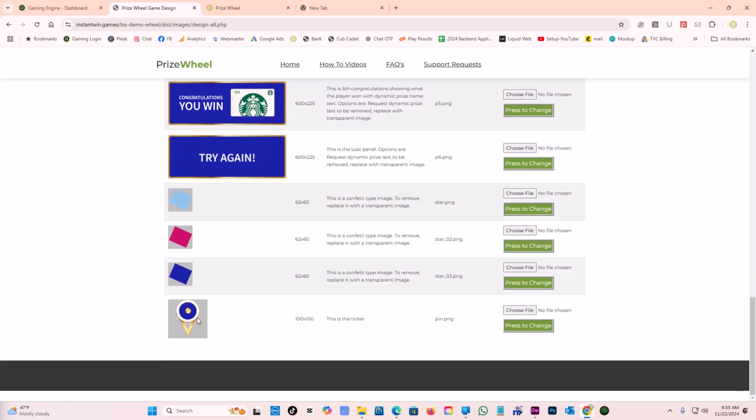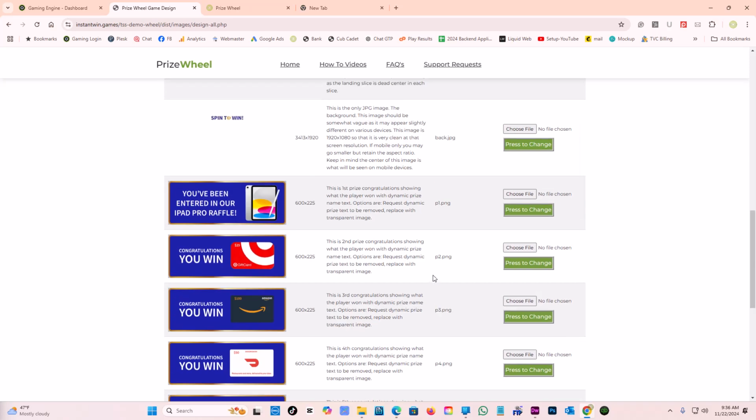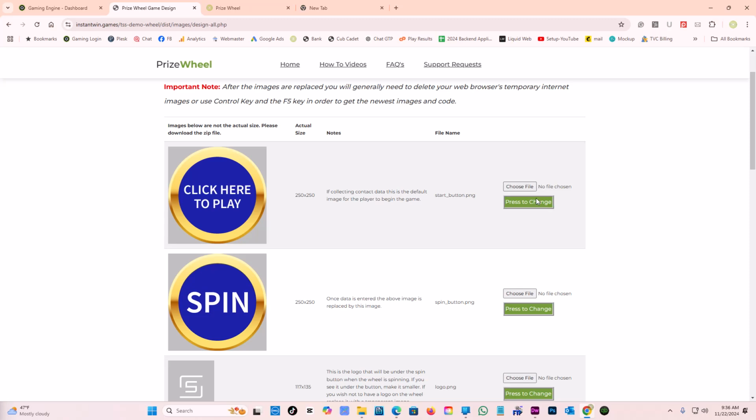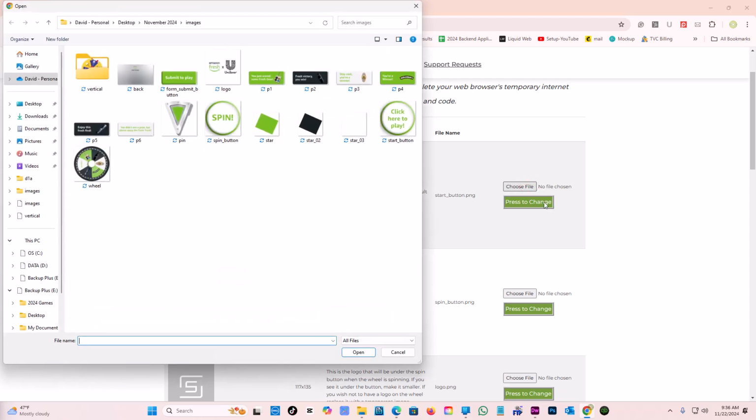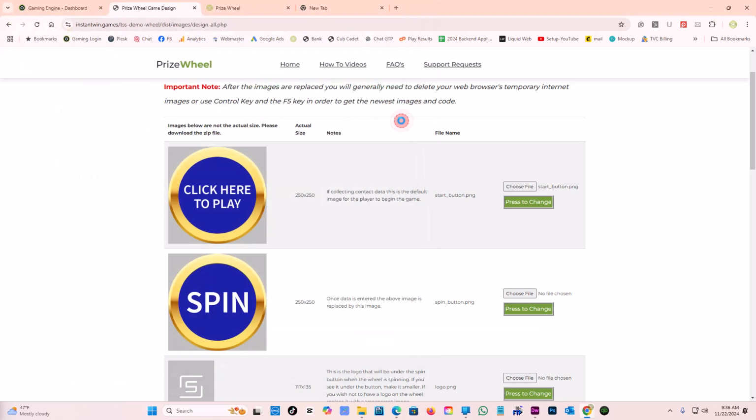We'll just scroll down to here, and then right down to the ticker. This is every single image of the game. So here, let's change a couple of images. We'll go in and do this Amazon game. We won't fully do it.